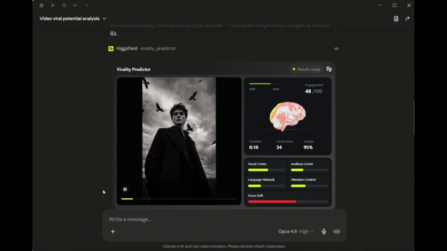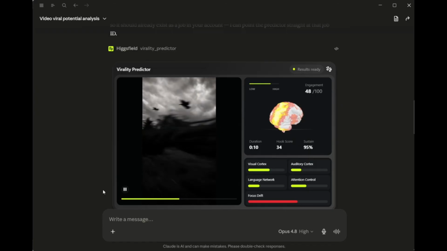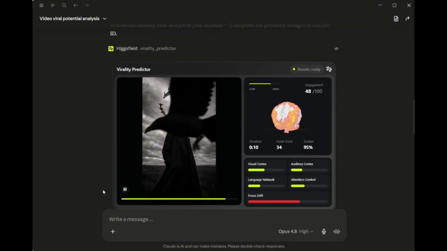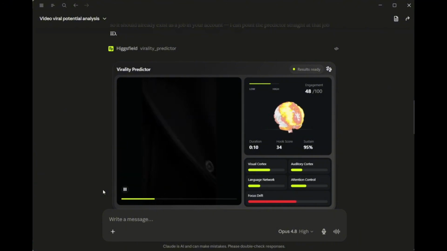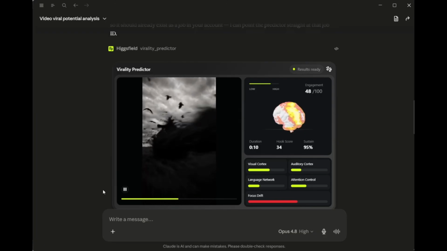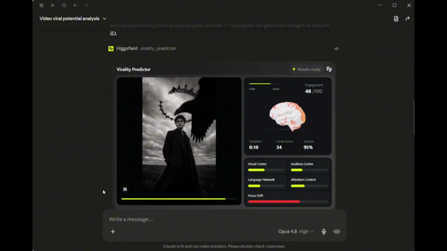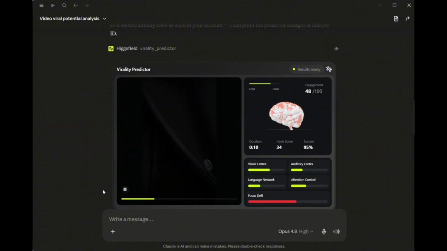I had already uploaded this video to Instagram, and although I expected it to perform well, it didn't do nearly as well as I hoped. So in this case, the score was actually quite close to the real outcome. That's why I think this feature is genuinely useful. It won't tell you whether a video is guaranteed to go viral, but it can help identify weaknesses, highlight potential issues, and give you an idea of how your content might perform before you publish it.